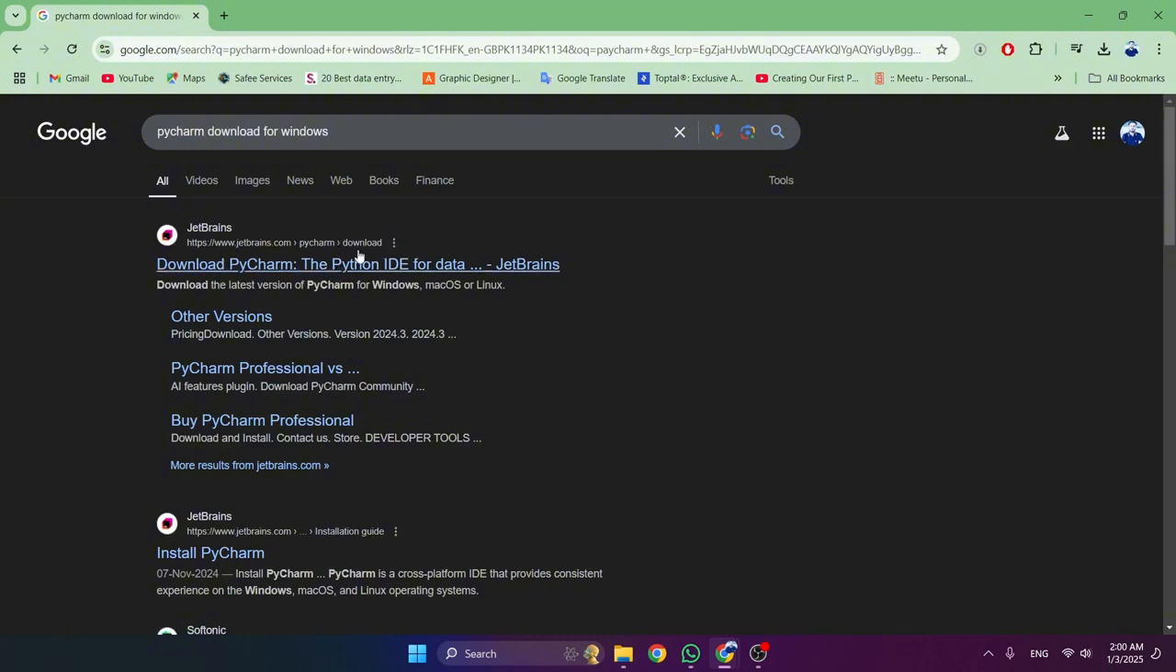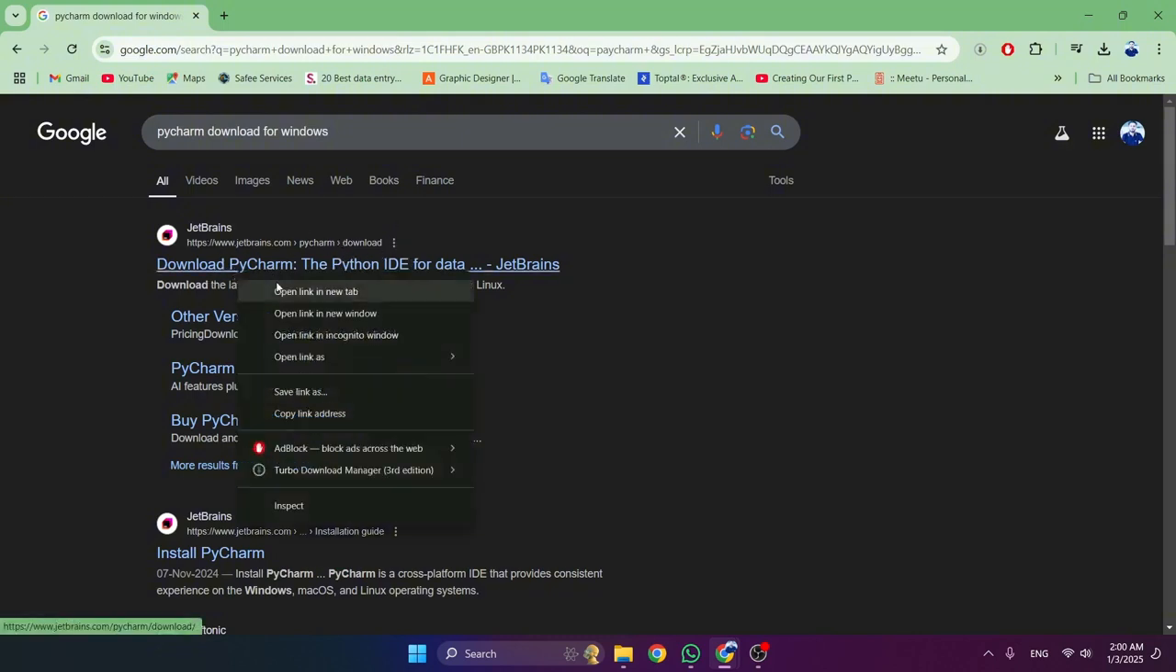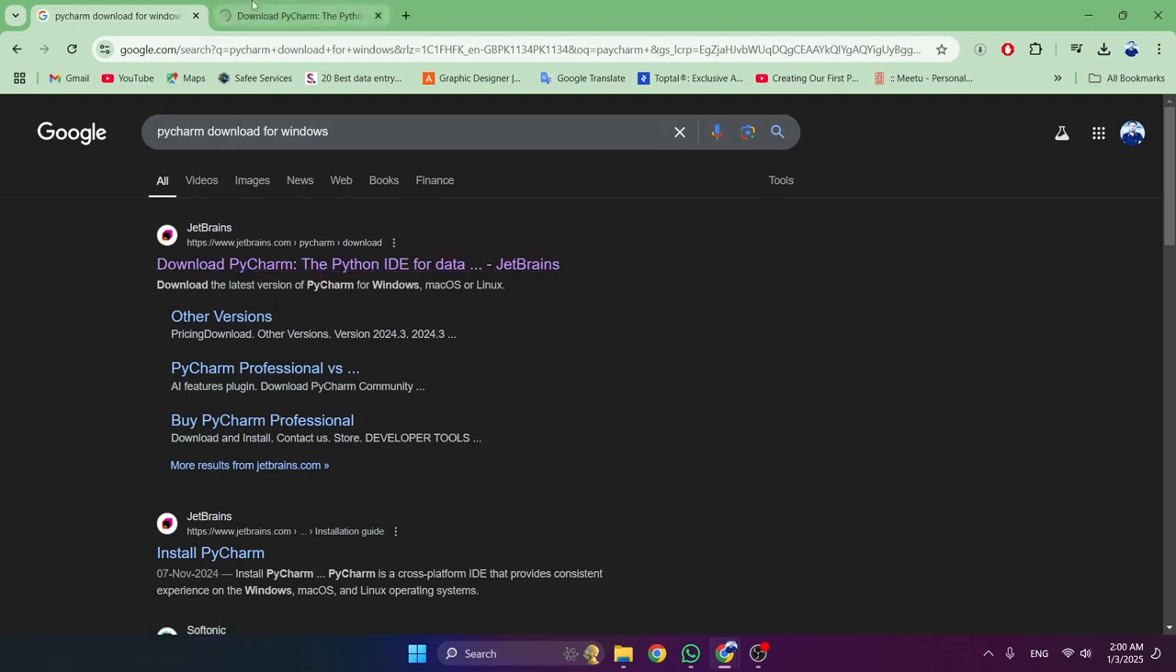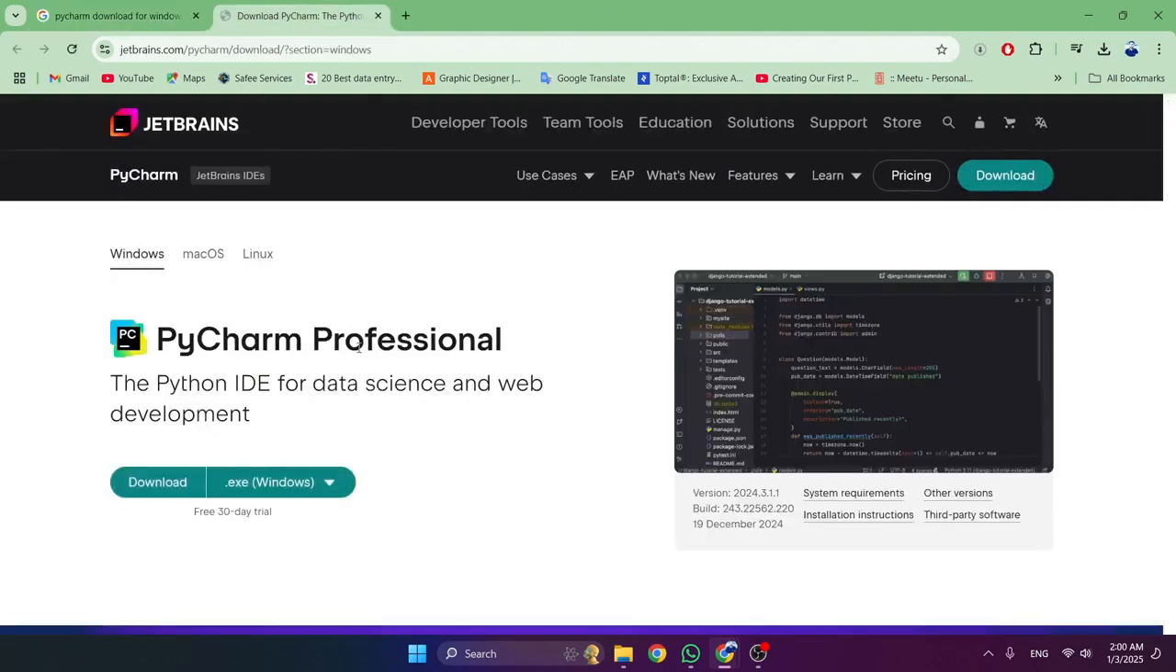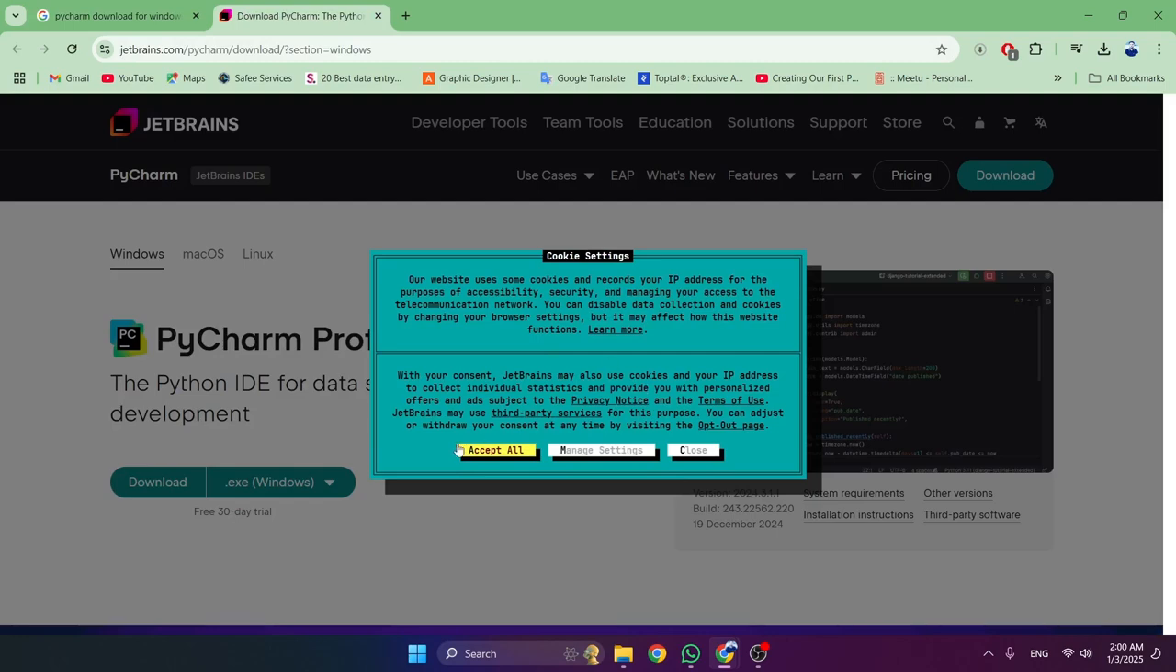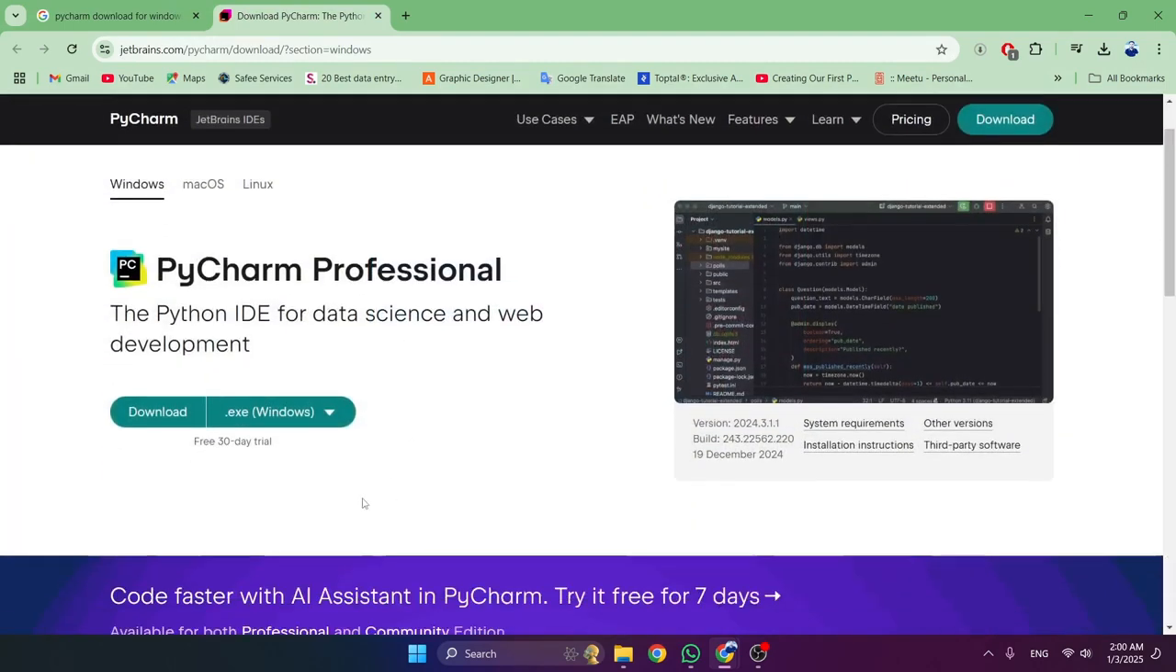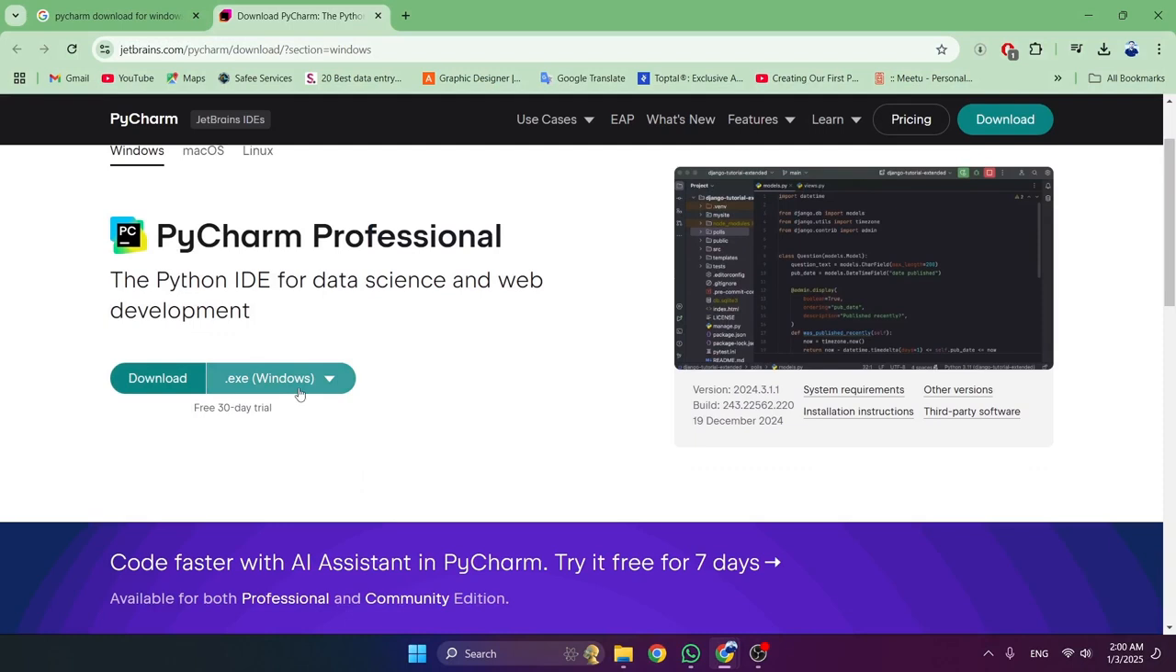Now simply what we have to do is click on this. As you can see now, let's click on this option, and we have to open this in a new link. After opening this, as you can see, this option is provided here, so I'm going to click on accept all. And as you can see, the option is provided here for Windows. If you want to change this, you can also do that. It's up to you. I'm going to click on this download.